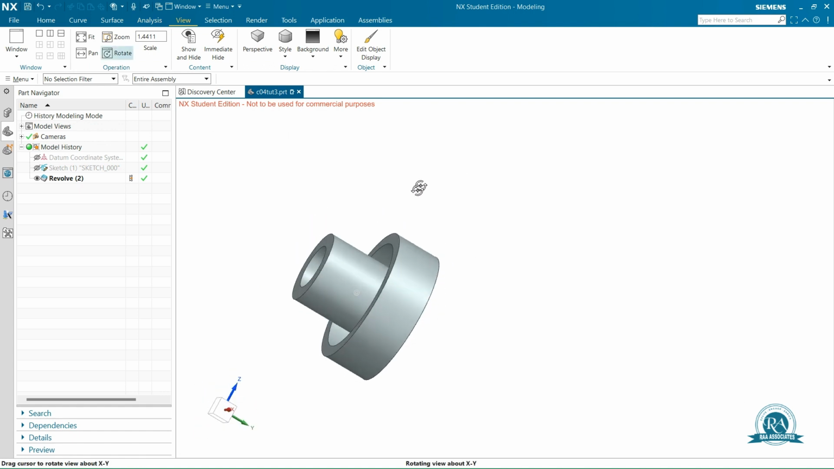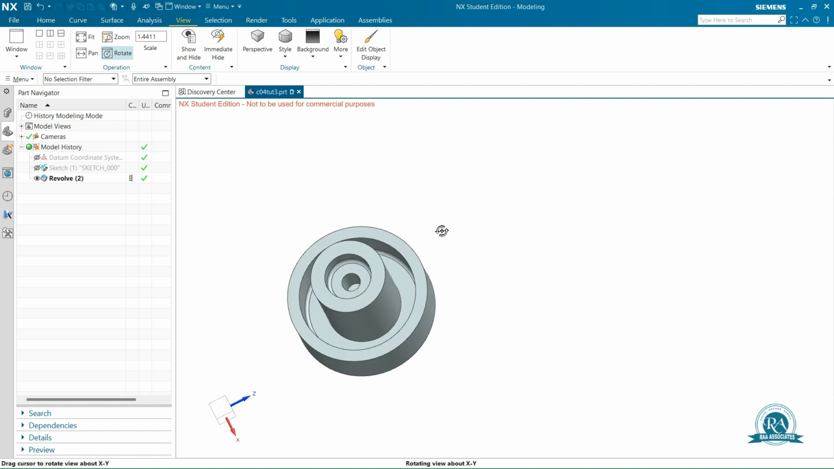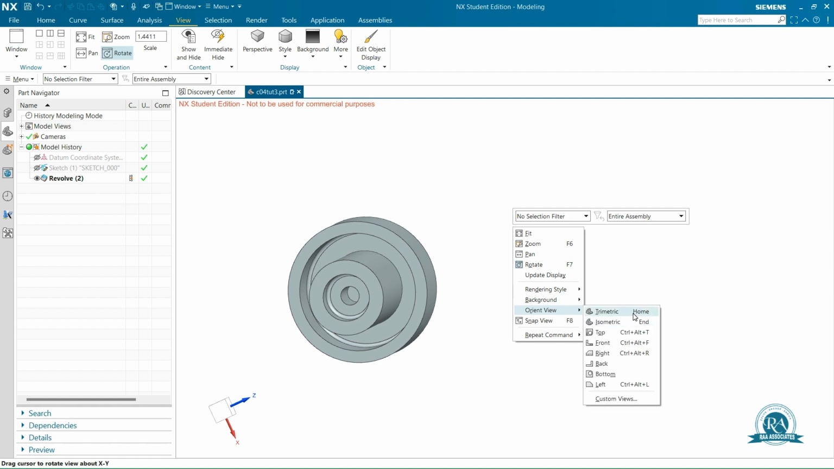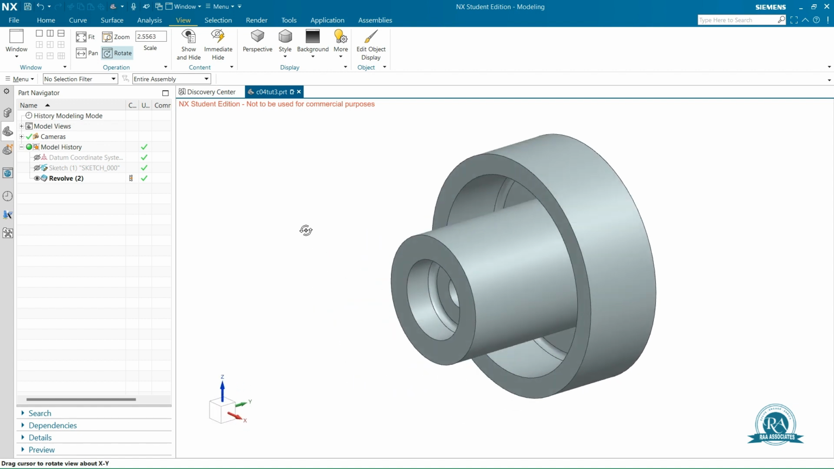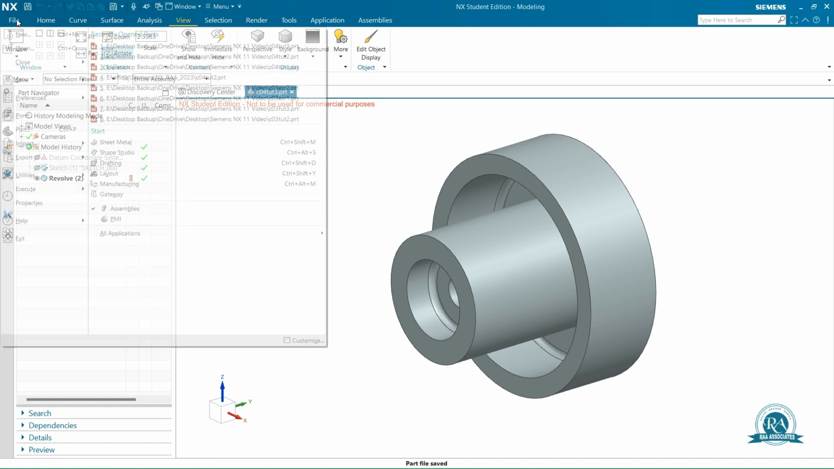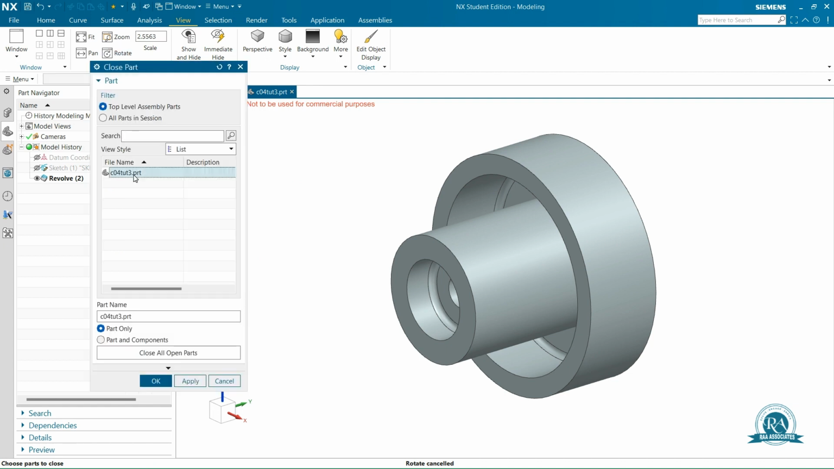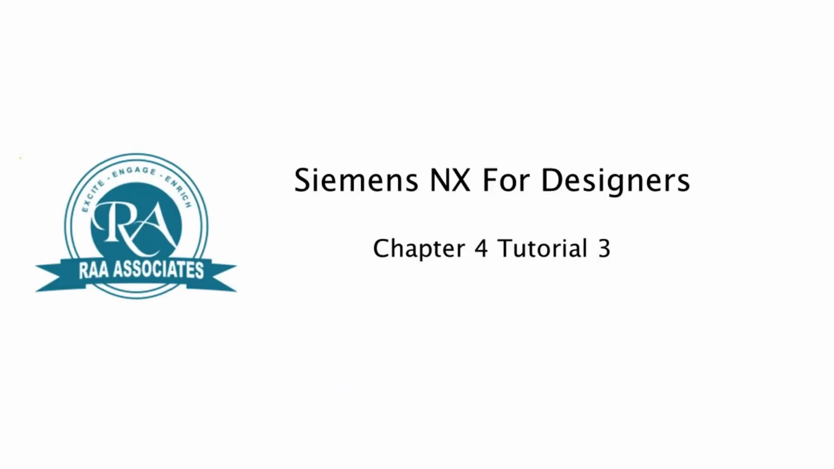Now rotate the model, right click and view orient to trimetric, save the file, close C04 tutorial 3. This completes chapter 4 tutorial 3.